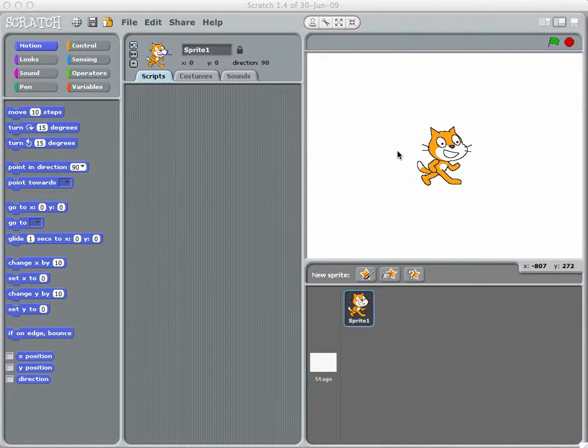In this tutorial, we're going to learn how to create a loop, a repeat loop in Scratch, but we're also going to learn how to nest another loop inside of that loop. And nesting means putting one loop inside of the other loop. So kind of like those matryoshka dolls that you have.